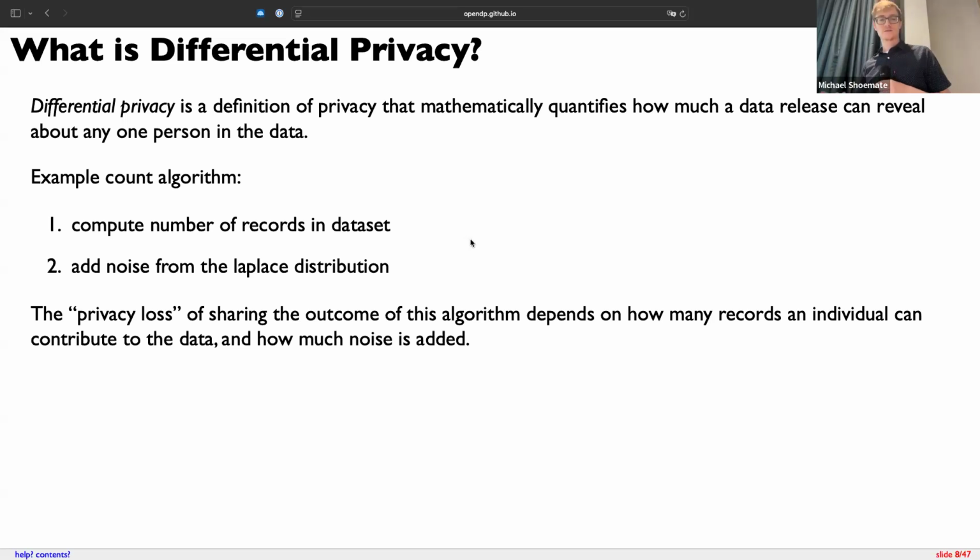So the privacy loss of sharing the outcome of the algorithm depends on how many records the individual can contribute to the data. So if we're computing a count and we know that each individual in the data will only appear in the data once, then you add a certain amount of noise and it gives you a certain privacy guarantee. But maybe if it's possible they appear multiple times, then more noise is necessary to obscure how much that individual could affect the count.